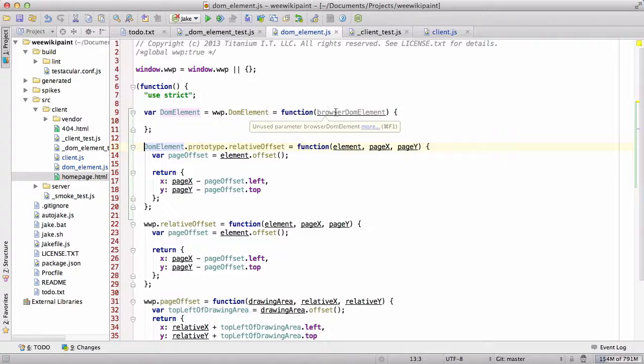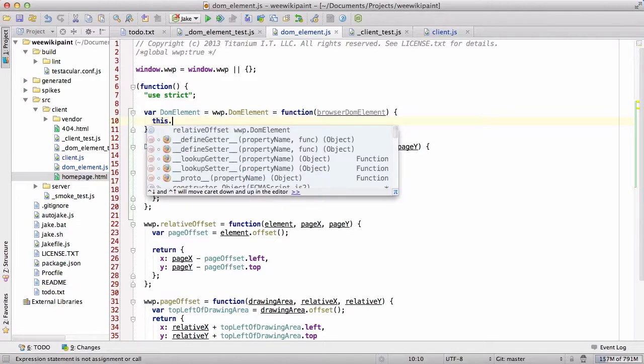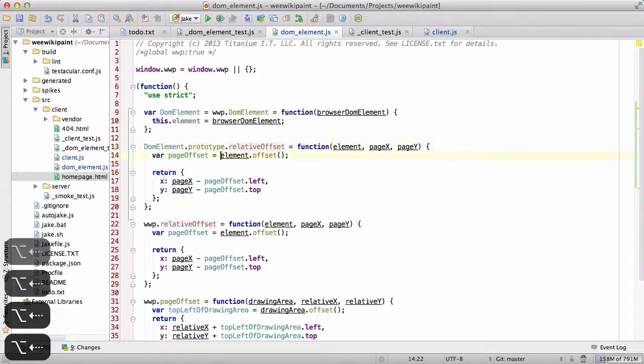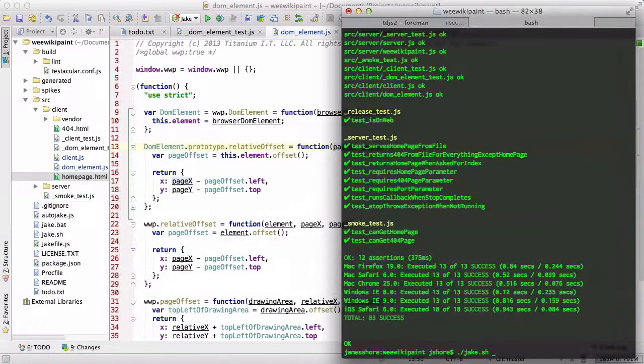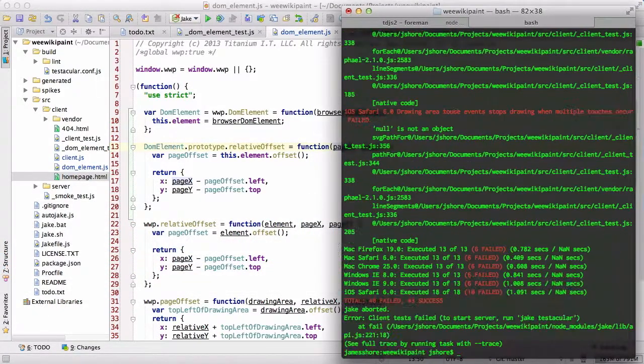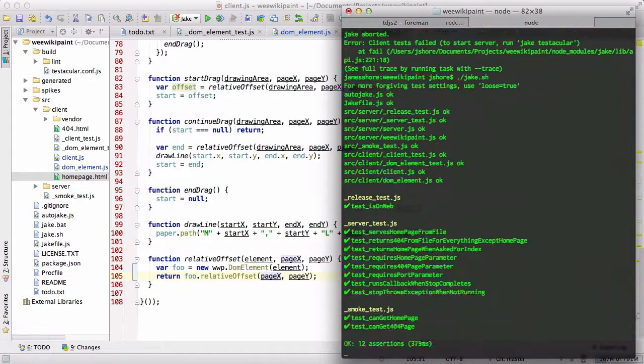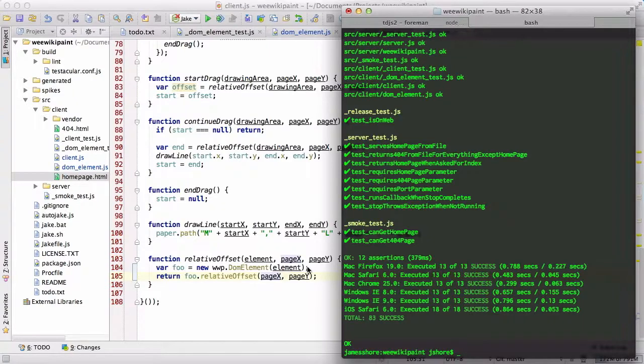Now, because we're passing that into the constructor, we shouldn't have to pass it into this method here. So let's pull this out. Let's store that browser DOM element off into our object, which is called this in JavaScript. And now we should be able to say this.element.offset and not need that. Let's see if this works. No, it doesn't work because I didn't change the way it was called. Now let's try it. There we go. Making progress.